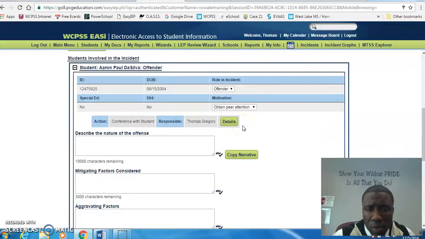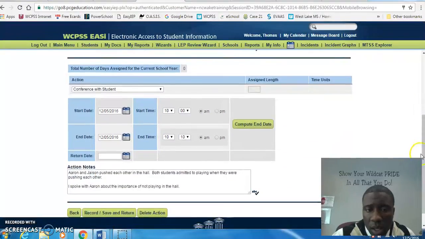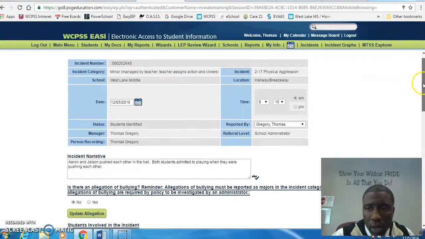Now, if you think, oh, I forgot to put this in there, you can just press details, and it's going to take you back to what you last put. And then you can put any changes if you need to. So let's say we're going to save and record, or save and return. I'm going to scroll down.